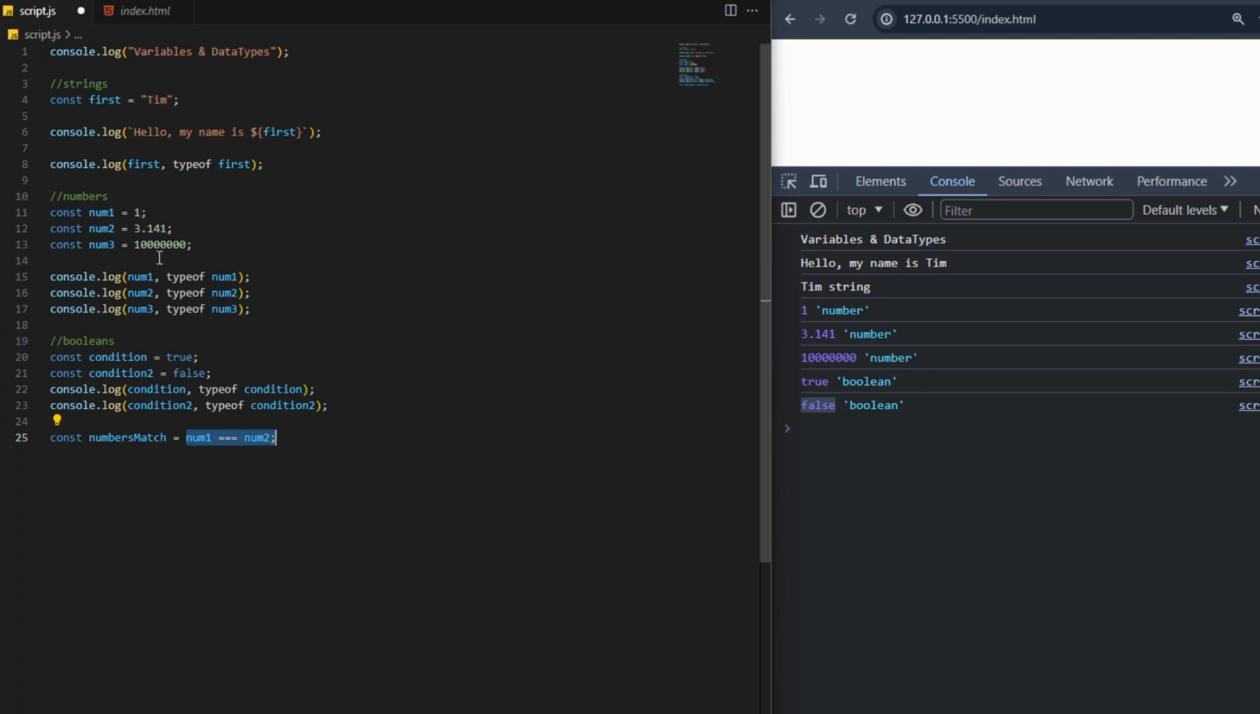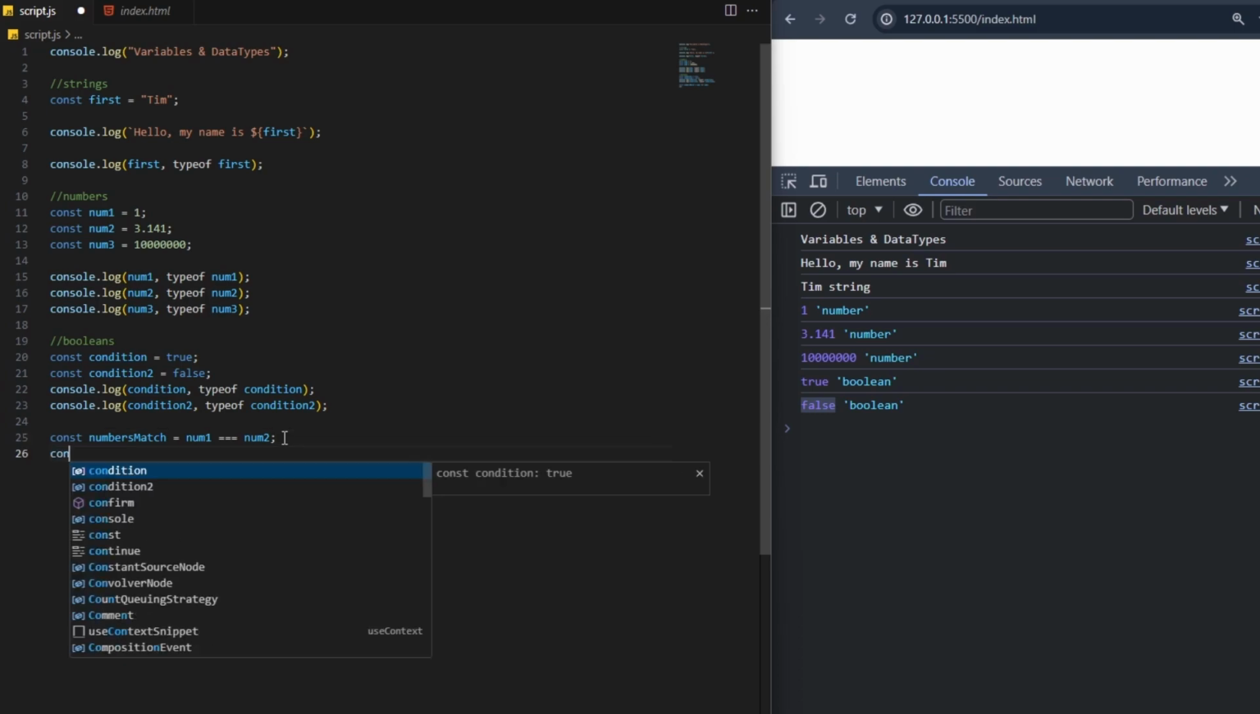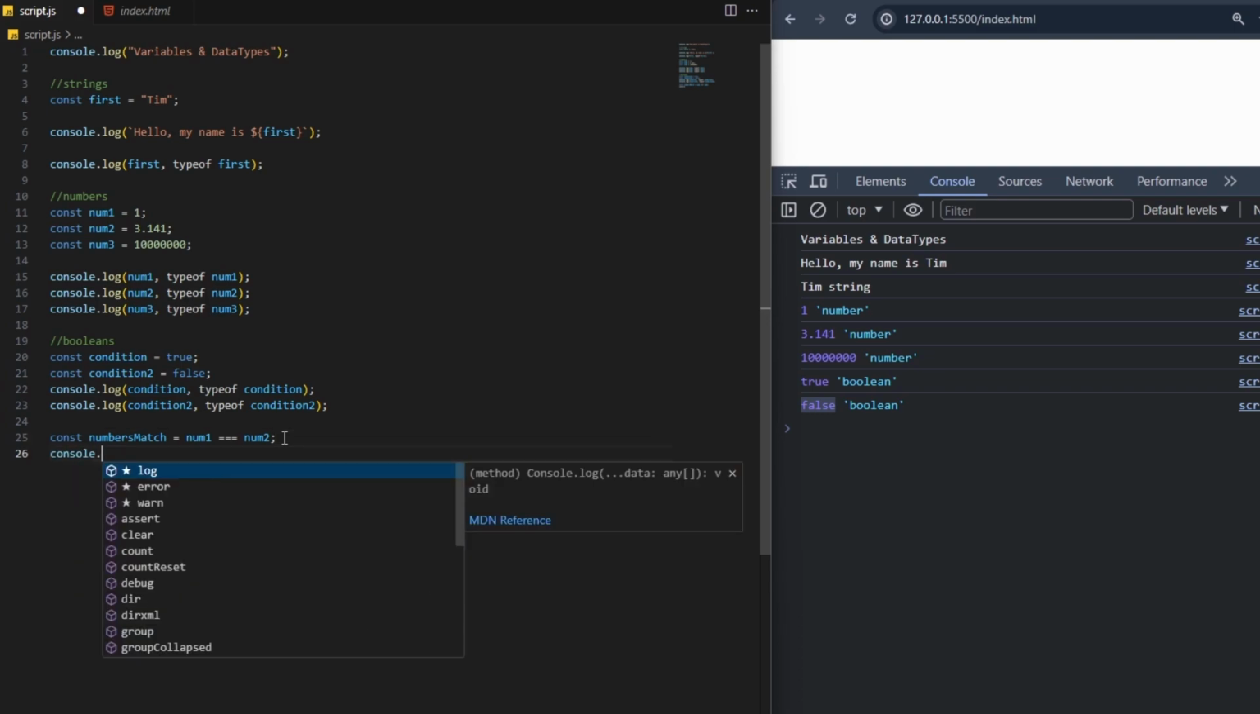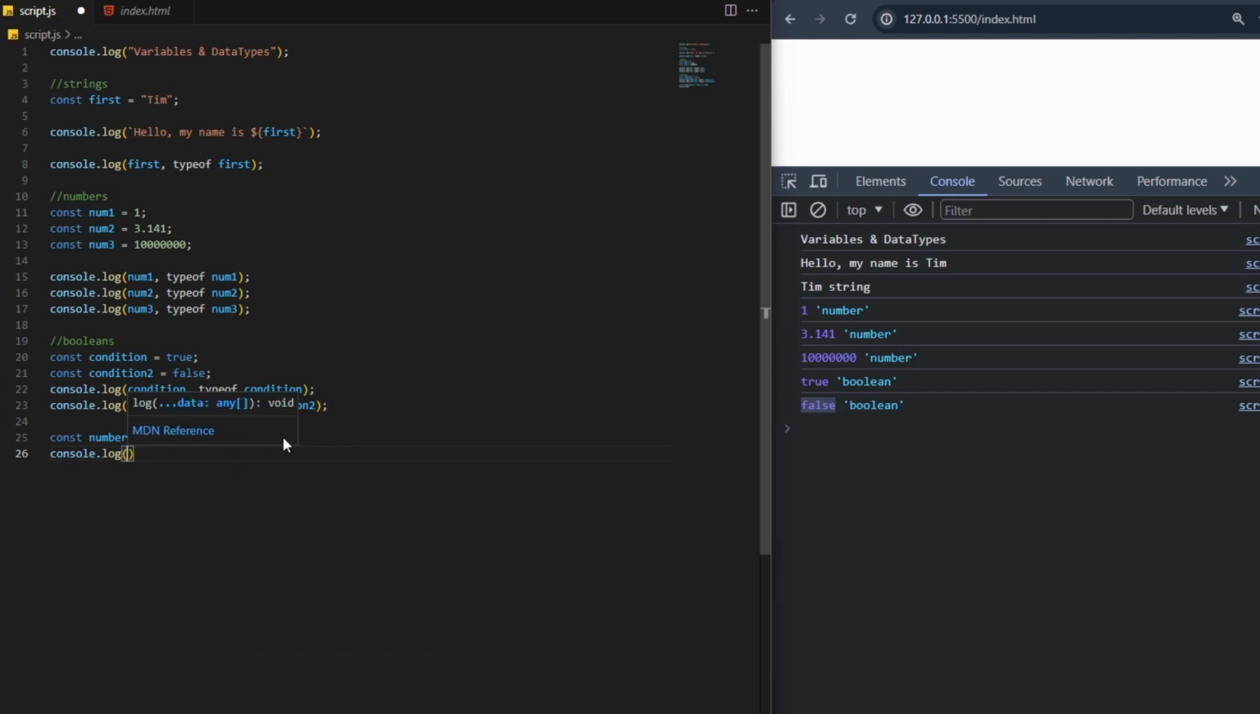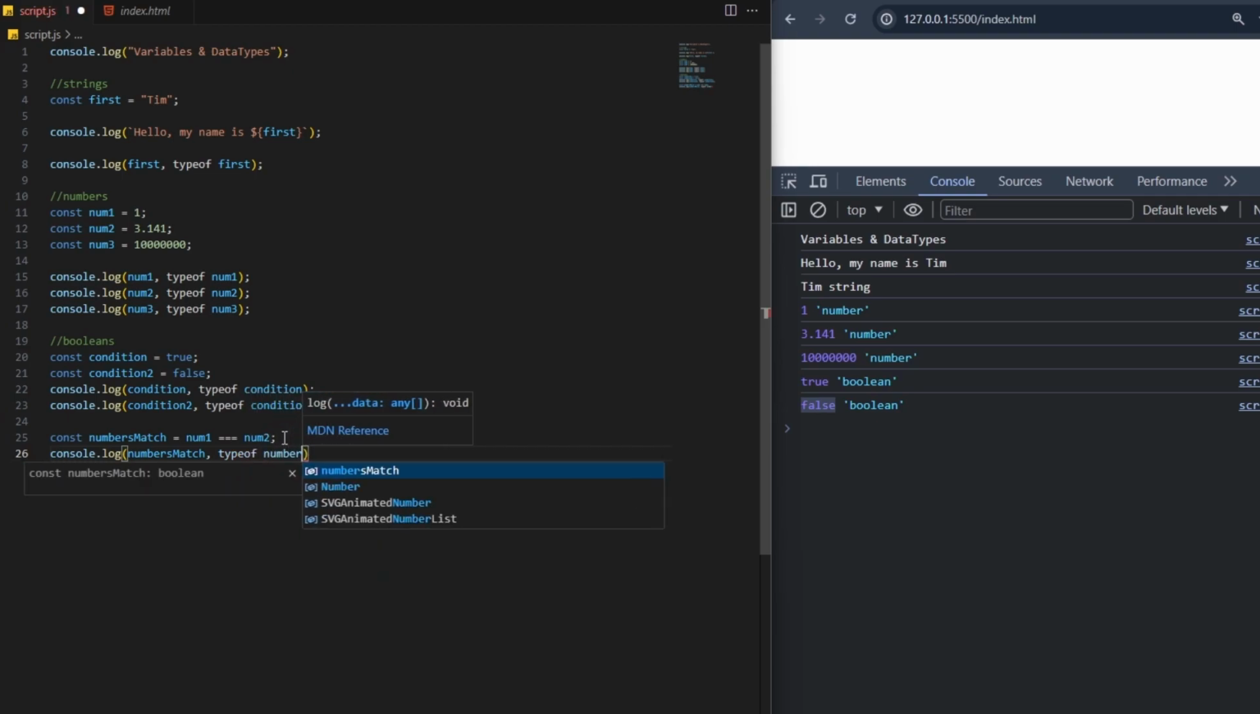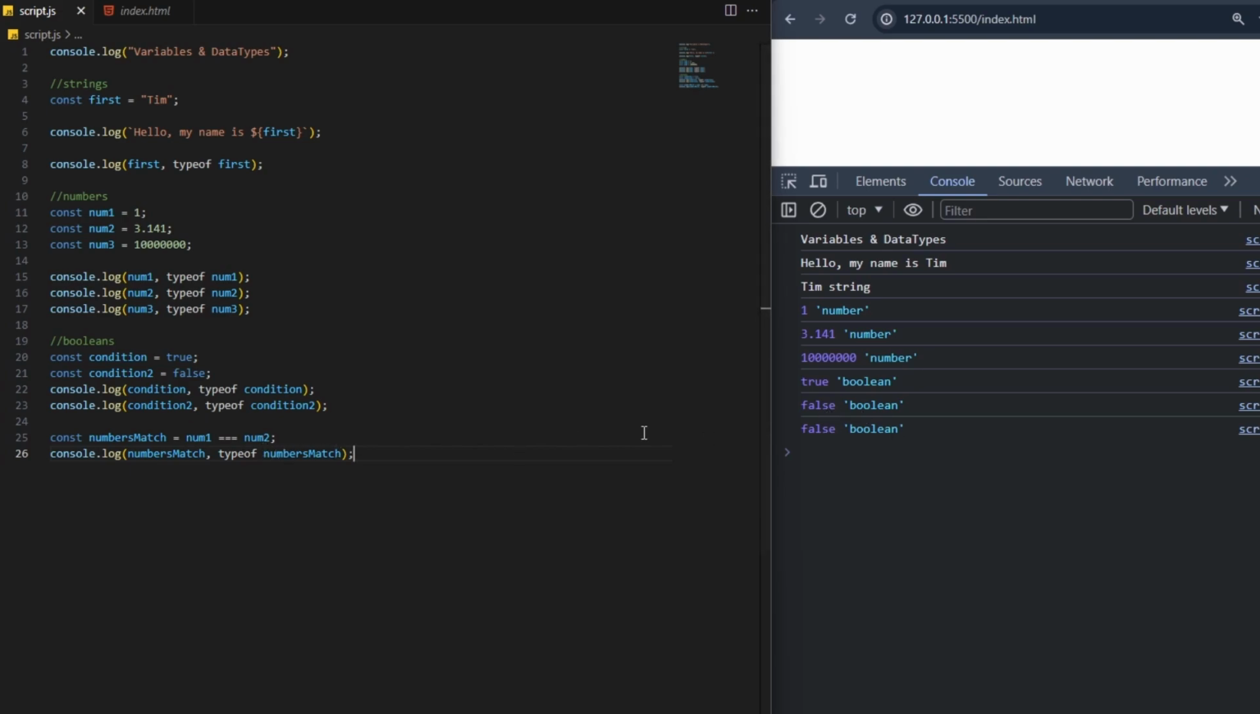So num1, which is a value 1, if that equals num2, which in this case is 3.141, so if 1 equals 3.141 in both value and type, then this will return true. Otherwise, this is going to return false. Obviously, those don't match, so this will definitely return false in this case. And if I say console.log, and then numbers match, and then type of numbers match, and save that, you see, sure enough, I get false.